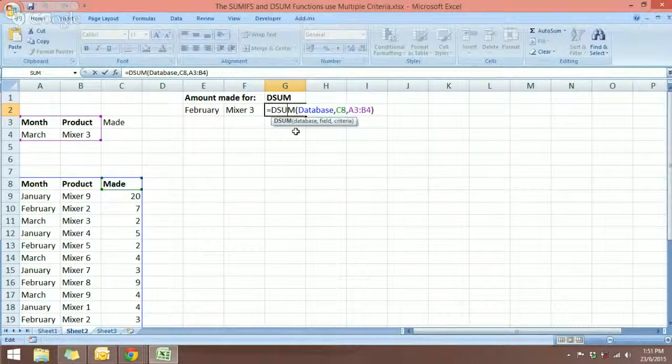So I have here the database as the first argument. The second argument is going to be the pointer to the field that you wish to summarize, in this case it's cell C8. This is where we want to point to the label. So this is the label that we wish to summarize with the function: how many units were made.